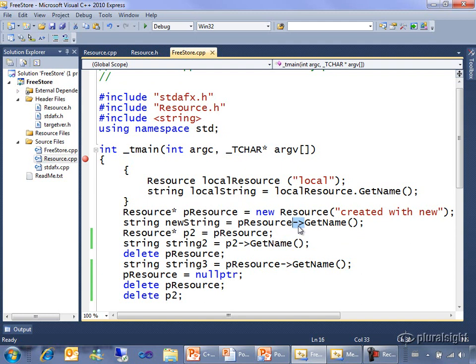The first bad thing I'm going to do is make a copy of p_resource, put it in this other resource pointer called p2. And I'll call getName on that to prove it's still working. And then I'll use delete to delete p_resource. And so the first thing I'm going to do is try to use a pointer that I just called delete on, and let you see what happens.